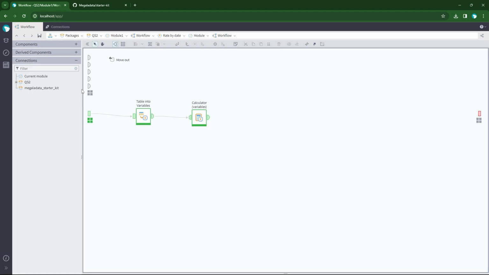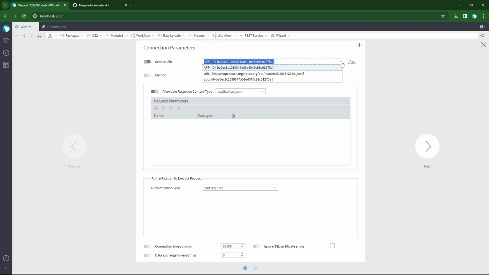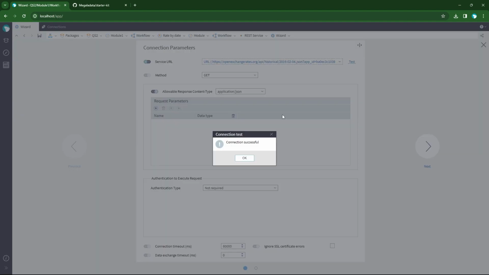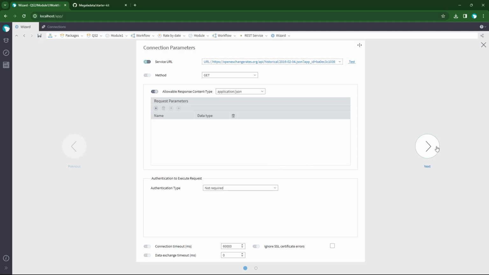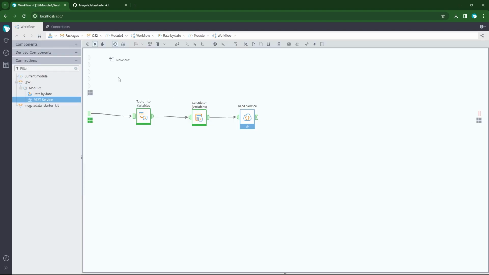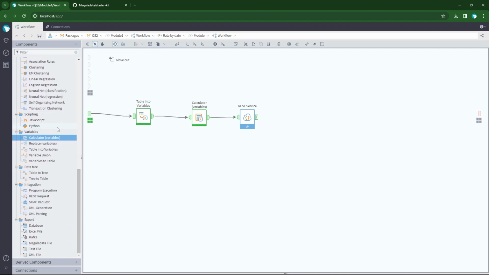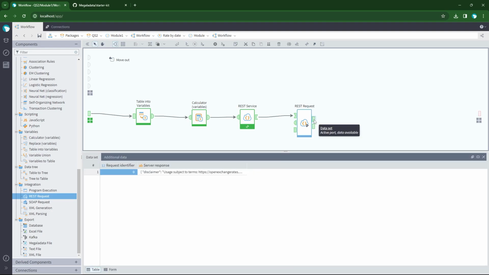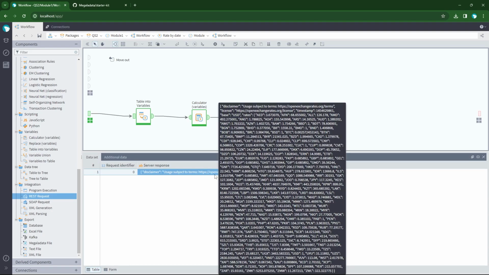Go to the Connections section and add a connection node on Workflow. If we simply drag the connection to the workflow, we will not be able to substitute the assembled link into the connection. In the REST service settings, we specify that the URL is passed as a variable. Next, we add a REST request. We launch the node. We received a correct response, error code 200. We got a server response in JSON format.